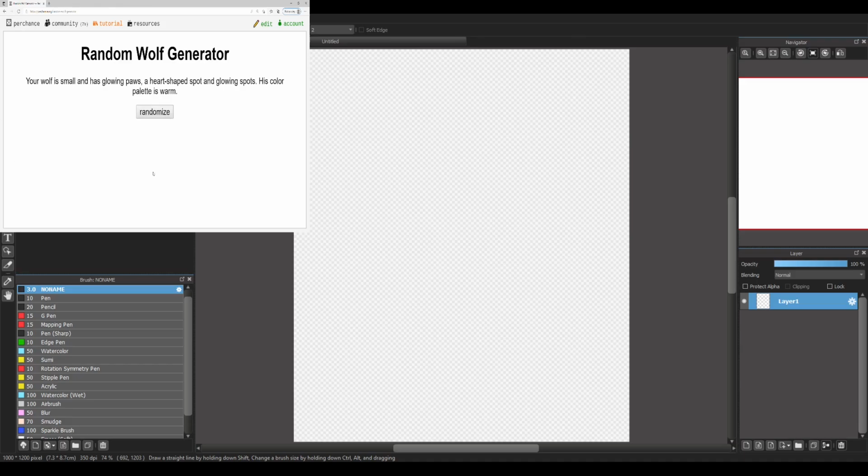I couldn't figure out how to make it smarter, but I think there are ways you can do it for Perchance. They do have a lot of options that I've seen, but I'm just not smart enough to put that much effort into it. I like this website with the generators and everything, because they let you type in a basic sentence and then choose which words will be swapped out. For example, I wrote in "your wolf is," and then I put a blank adjective. And so I was able to write a list of adjectives that I liked that would describe the wolf. So this one got small. It has glowing paws, a heart-shaped spot, and glowing spots.